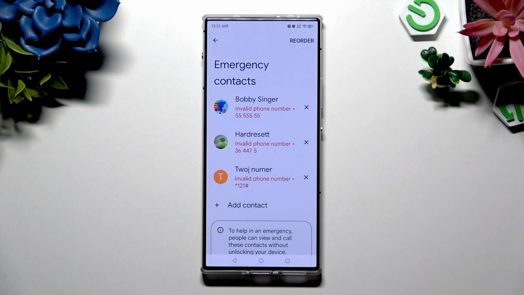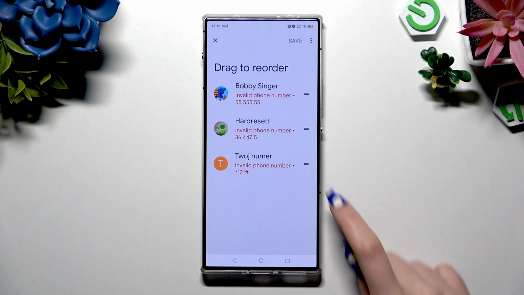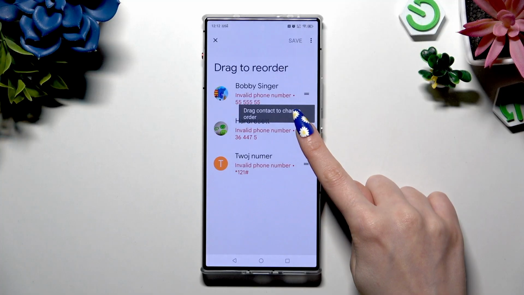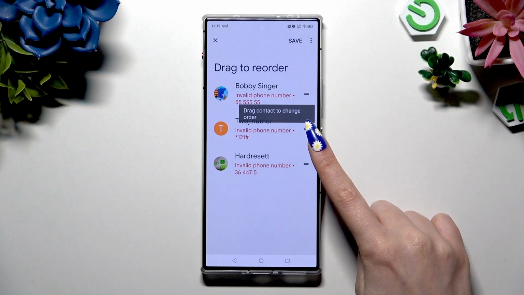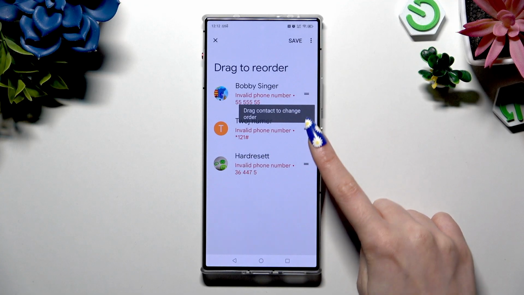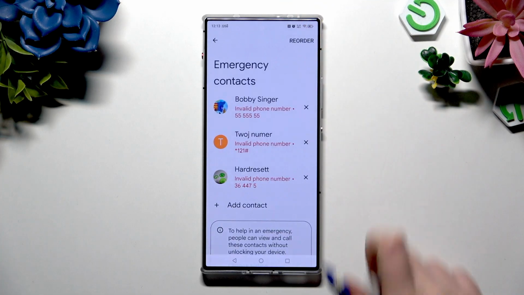When you finished, if you wish to change order of your contacts on the list, hit Reorder at the top right corner. Hold one of your contacts and drag it to the proper place. Then let go. To discard your changes, hit this X at the top left corner, and to save them, save at the top right one.